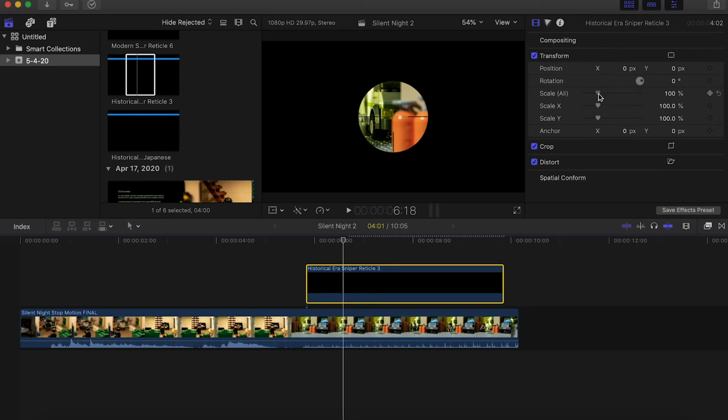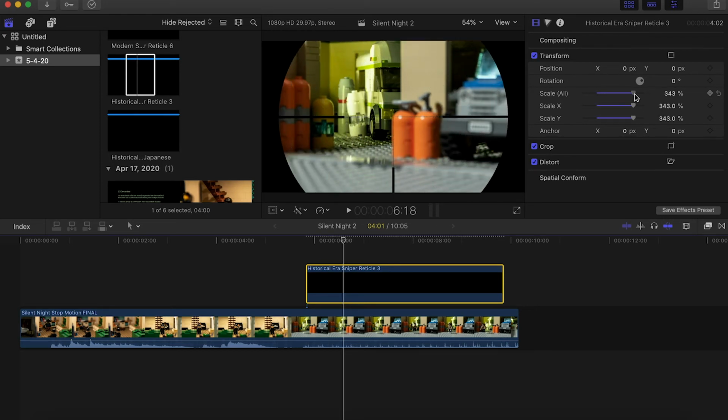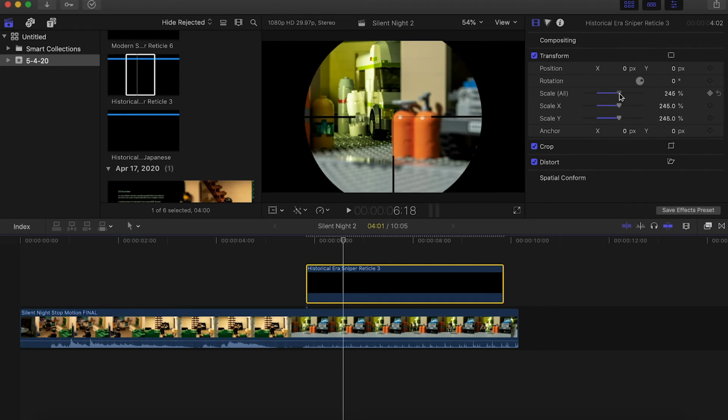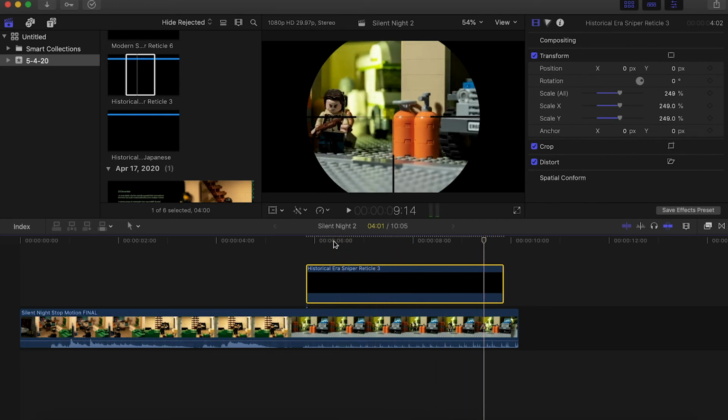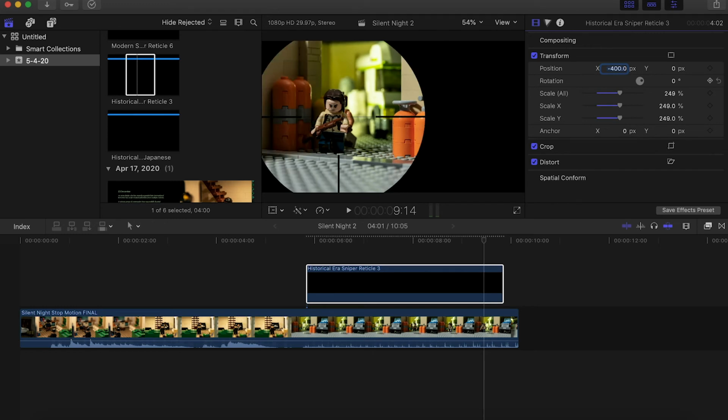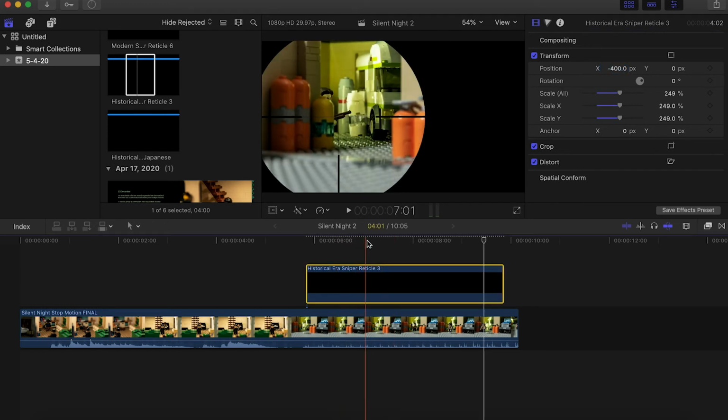So I can change the scale all, and this will just bring up the scale right there. We will make it about 250%. And now I'll play through my video, and I want those guys to be a little bit closer to my reticle here. So I can also move my sniper reticle on the x-axis. If I want to move it left, I'm going to go negative. Let's go negative 400 and see what it does. There we go. And now if I scroll through my video, that sniper reticle is on these guys the whole way through.